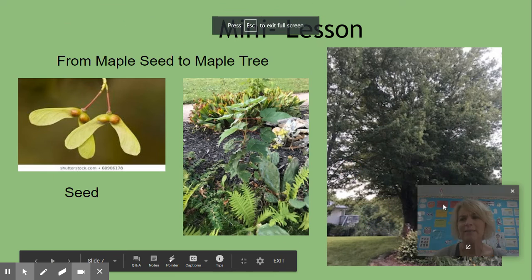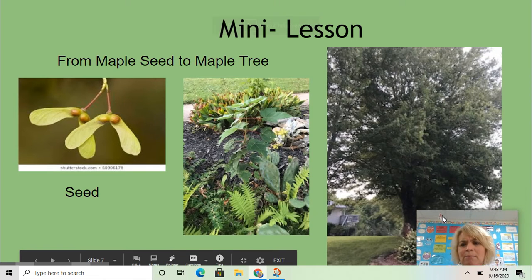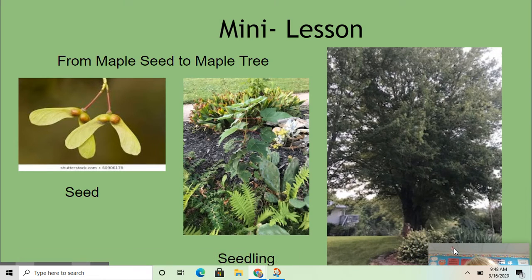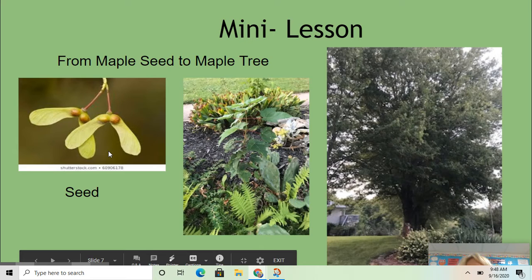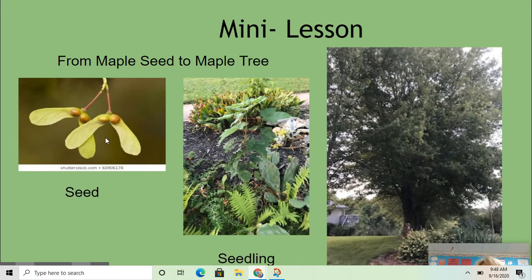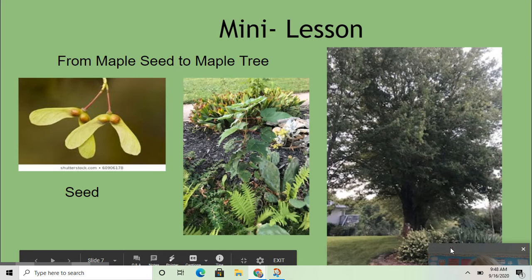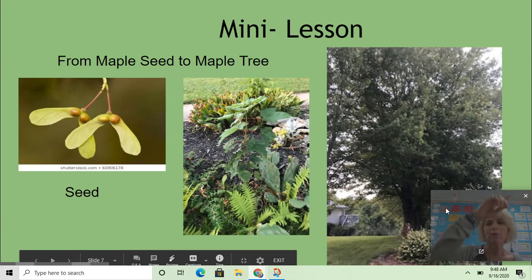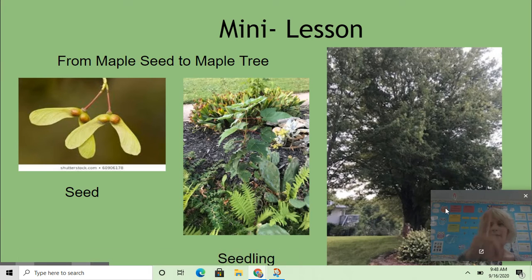Now let's take a look at some things that are going on in my yard and my neighbor's yard. So this is called a maple seed. Sometimes people call them helicopter seeds. And if you have a maple tree in your yard, you will see that seed just kind of spiral down out of the tree and fall on the ground.